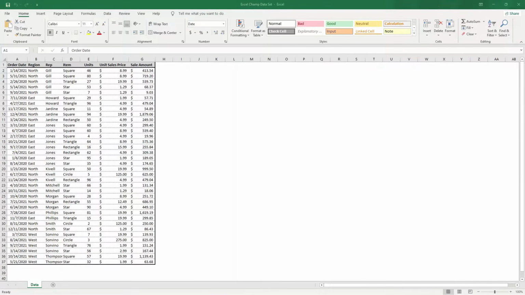Welcome to Excel Champ. This lesson is on slicers. Slicers are a way to filter your pivot table in a more presentable manner.